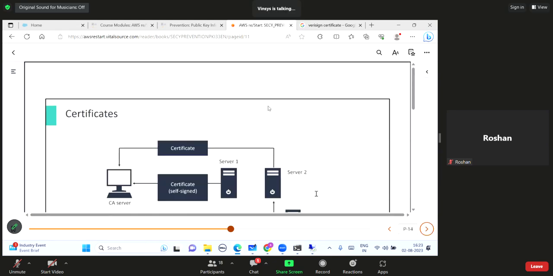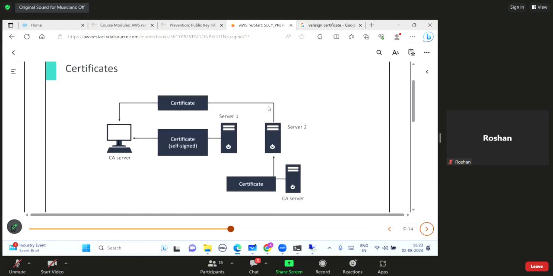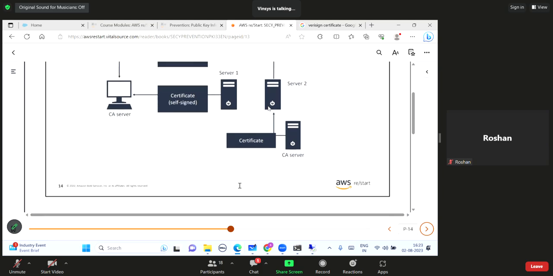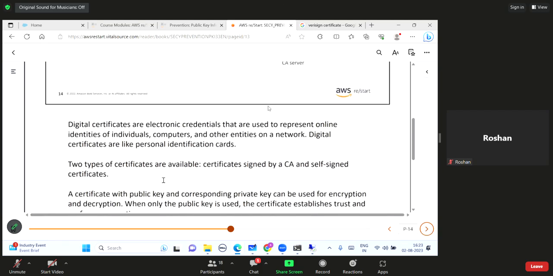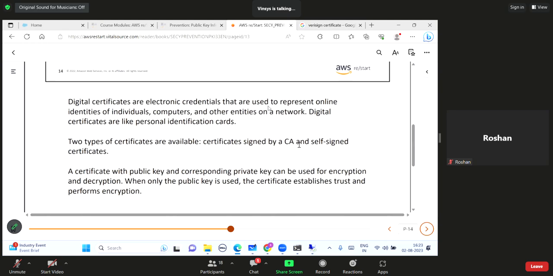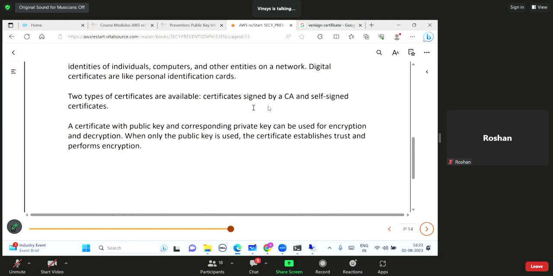Now the certificates. The certificate of this CA will be a self-signed certificate. But the other certificates which this CA issues will be signed by this CA. So two types of certificates are there: signed by CA and self-signed certificate. A self-signed certificate, let me tell you, is like signing your own passport or your own driving license. Nobody is going to trust it, right? So this is what the self-signed certificate is.